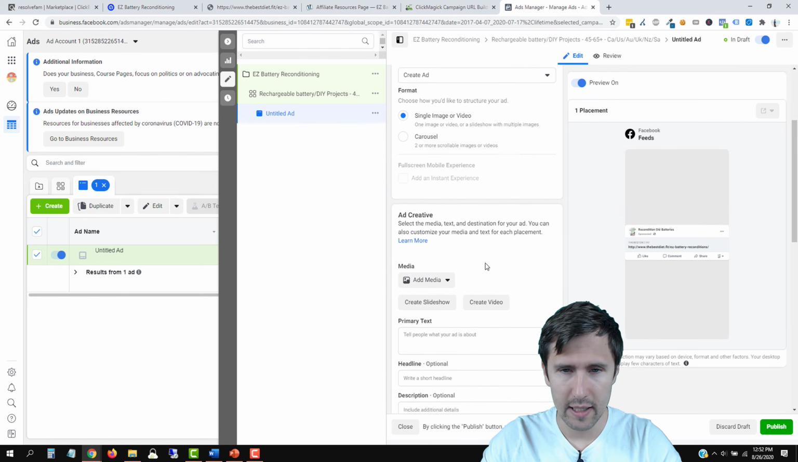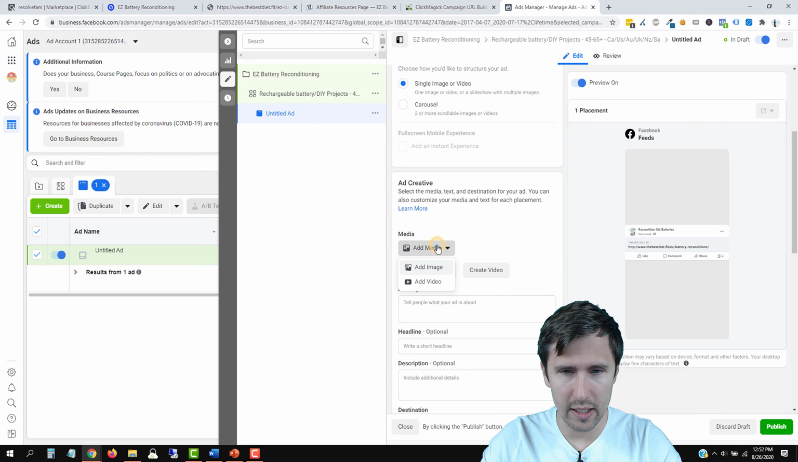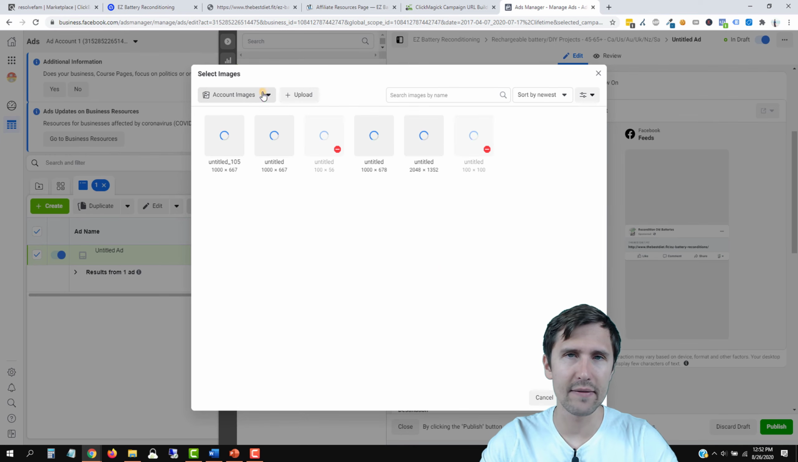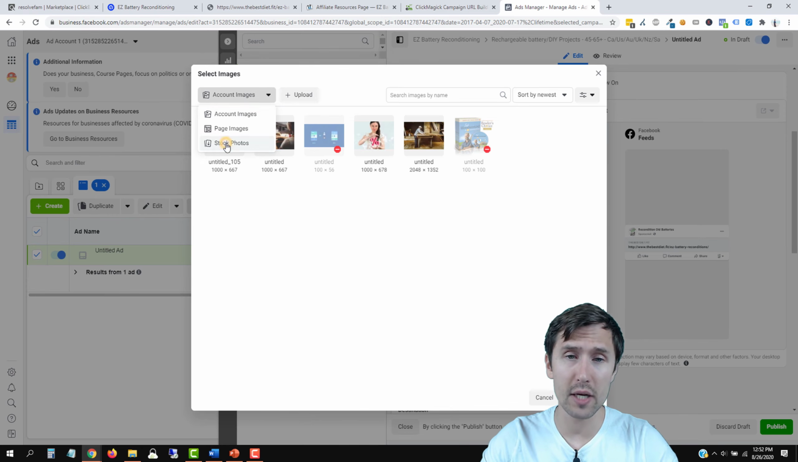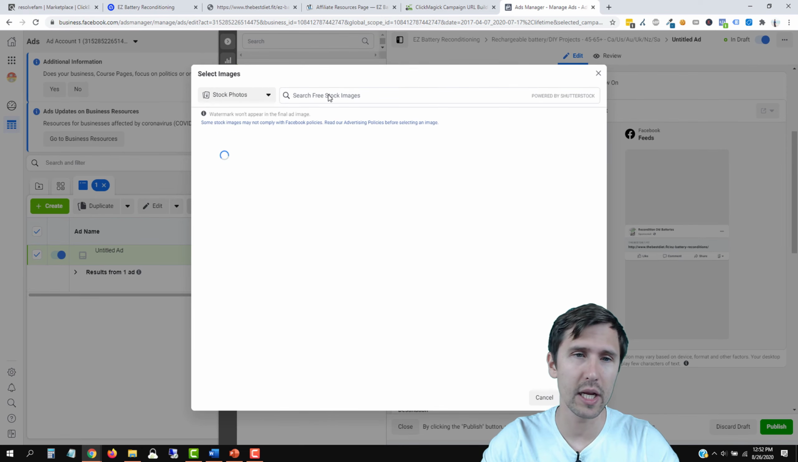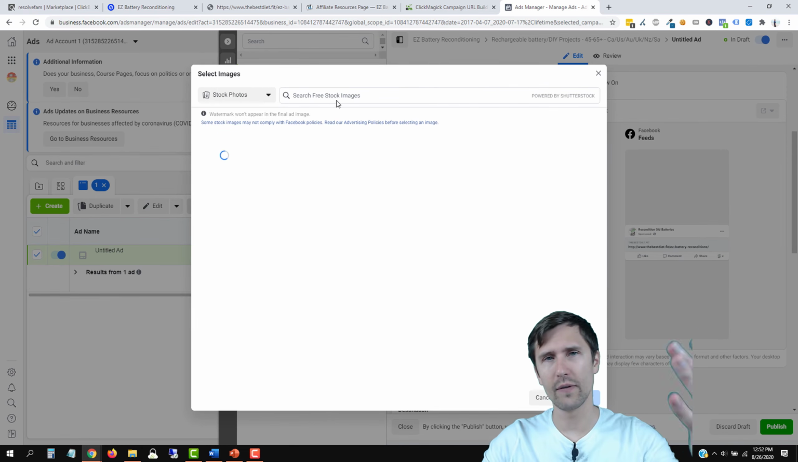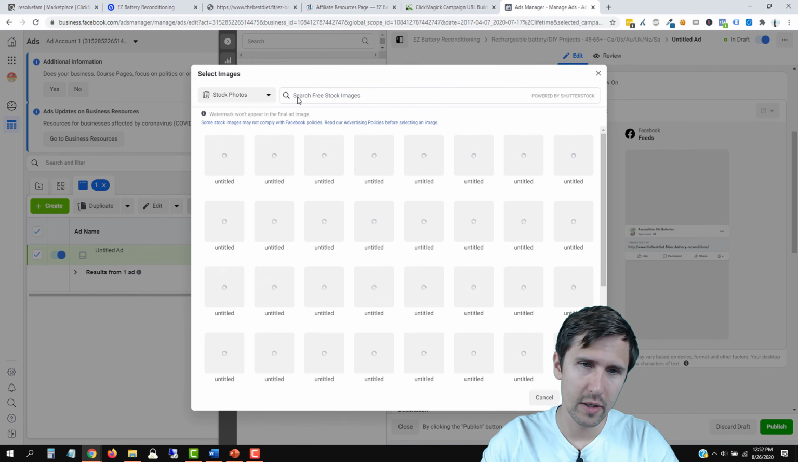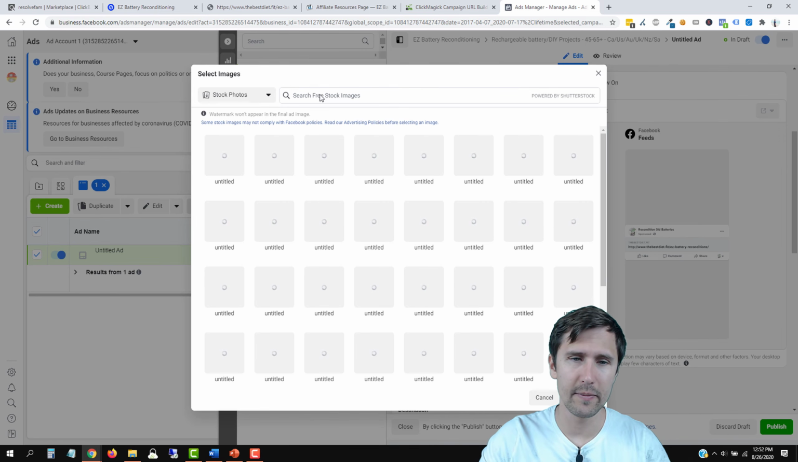So let's scroll down and add an image here. We're going to click on add media. The cool thing about Facebook is that they have an integration with Shutterstock, so you can get free Shutterstock images. So we can click on stock photos. The first thing we'll do is add an image, and then we're going to fill in the blanks. Let's type something like easy battery reconditioning.